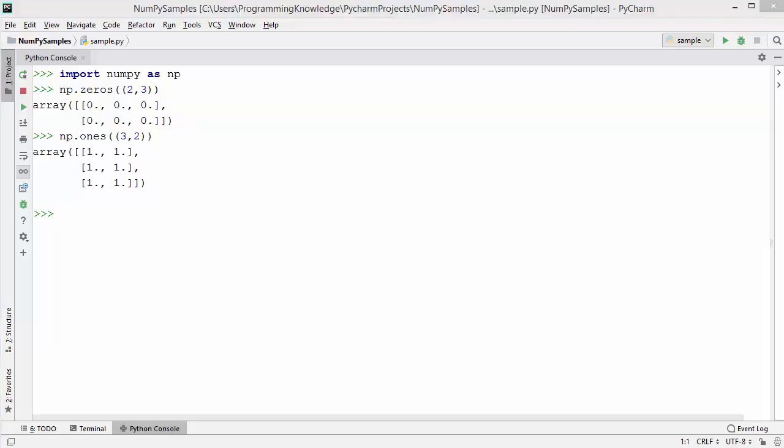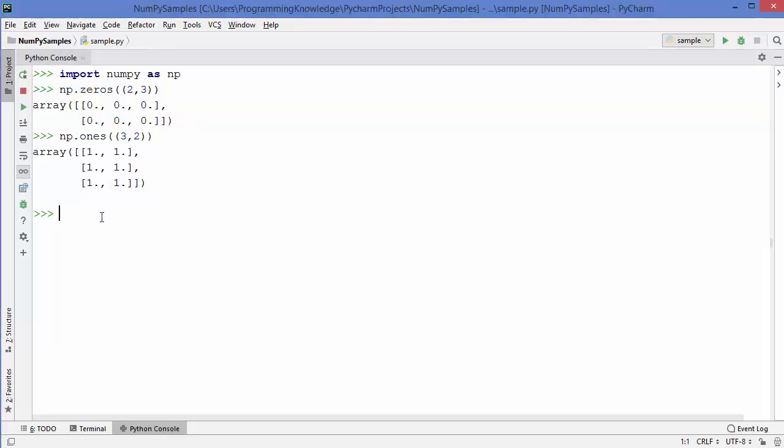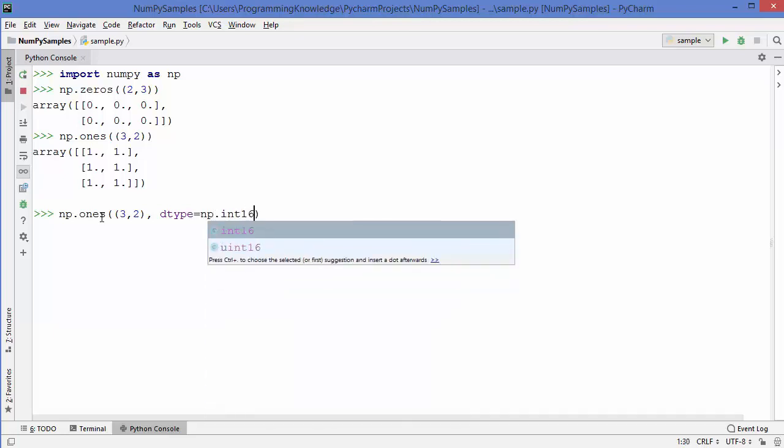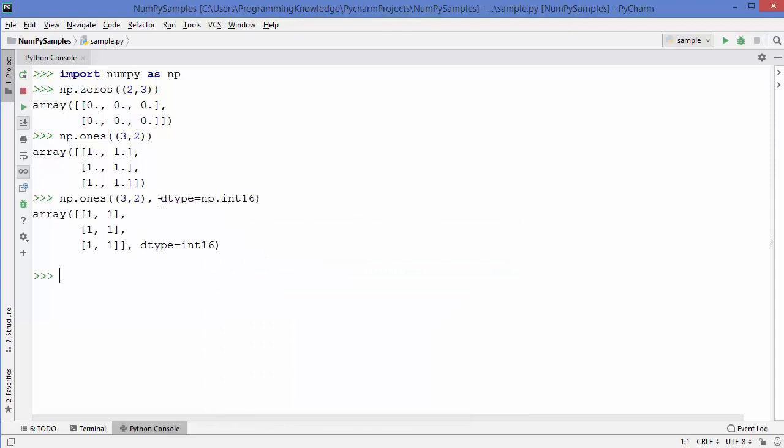Now if you want to initialize the values with some data type, you can also use, let's say, np.ones, and you can provide an extra argument here which is called dtype is equal to. Whatever data type you want to give, you can provide here. So let's say np.int16, and this dtype argument is going to make sure that the array is of this data type.